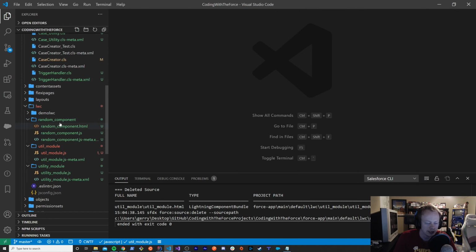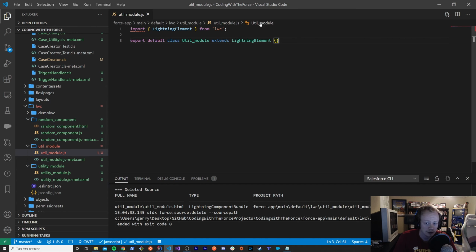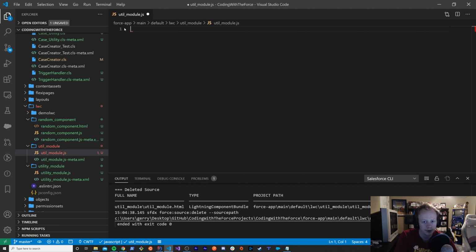Okay, so we have deleted that HTML file, and that's good because we don't need it. It is completely useless to us at this point in time. So the next thing that we're going to do is delete all of the code that comes kind of pre-baked into your Lightning Web Components JavaScript file. And we're going to basically create our own stuff. So what I'm going to show you how to do is create exports that you can then import into other Lightning Web Components. And I'm just going to show you a variety of ways to do it.